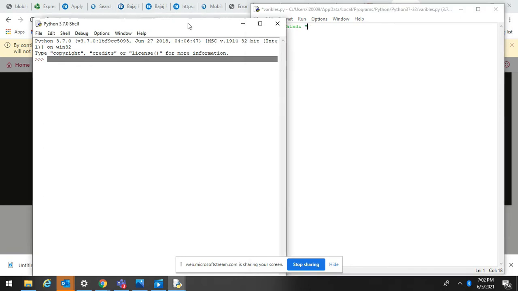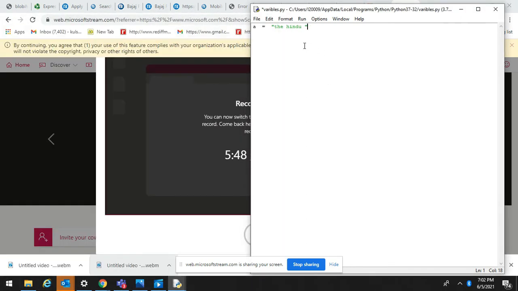Next is integer variables. So what are integer variables? I'm giving a comment. Int is a short form of integer. So what are integer variables? It doesn't have double quotes, it doesn't have triple quotes like that. It doesn't have these quotes.